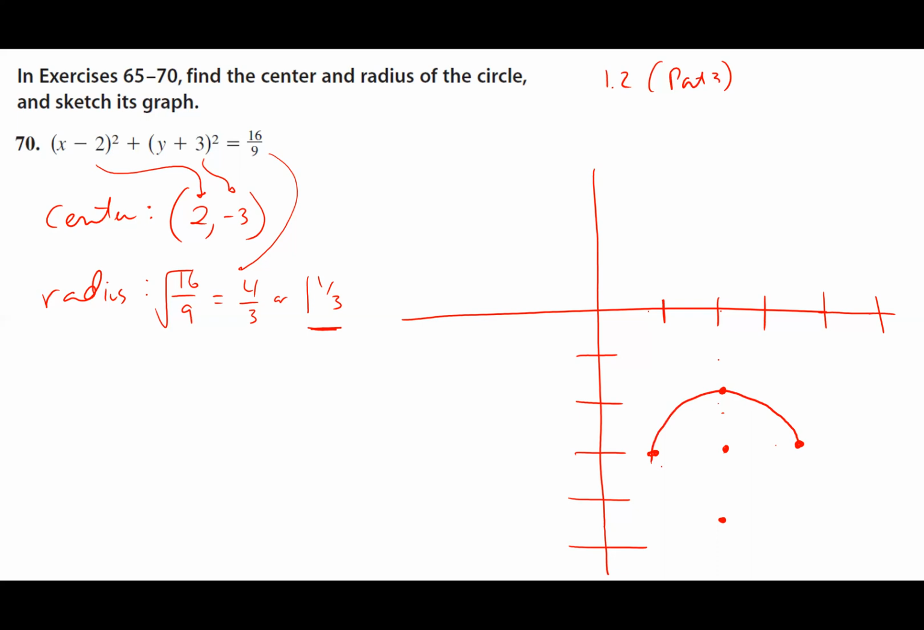So just take a time to make a curve, and you're going from one point to another, and you come back to it, and that is it. There's 1.2 done. All right, we are going to do some more though.